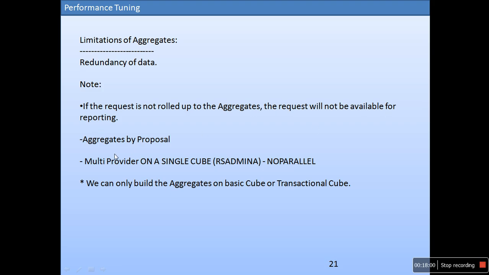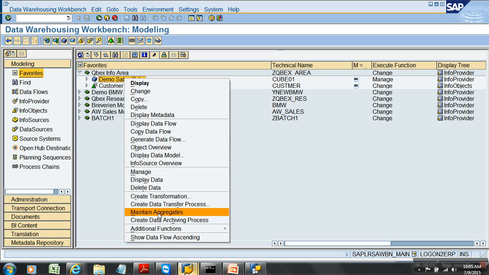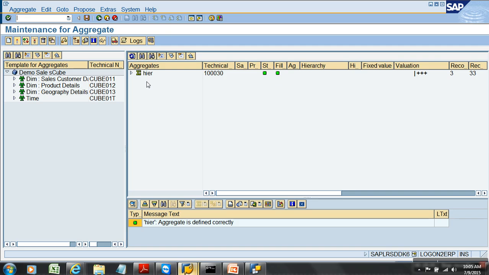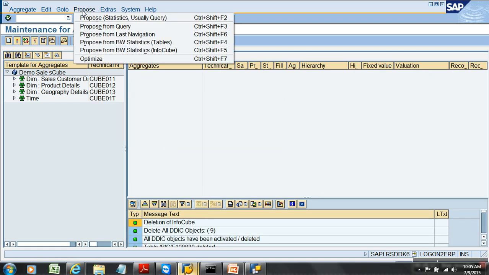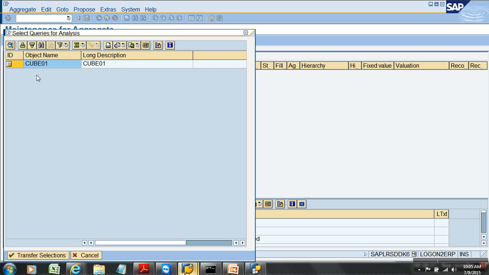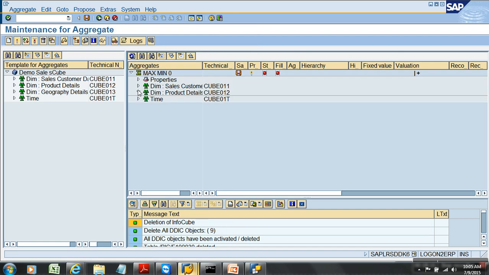And proposal, and then I want to show roll up hierarchy. Last option: if you go to aggregates, instead of creating them yourself, you can also ask the system to propose them. Proposal by query or statistics, anything I can do. I can say propose. It asks whether you want to propose by query or statistics. I can say propose by query. It asks me which query, this query. It proposes automatically.